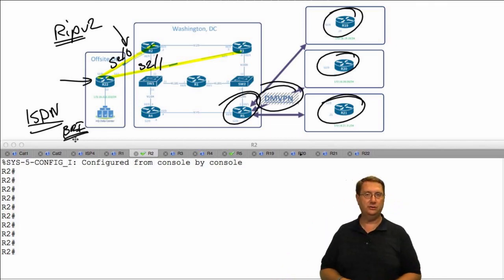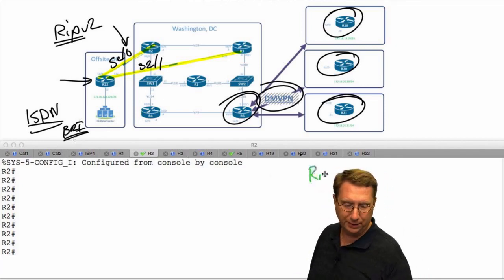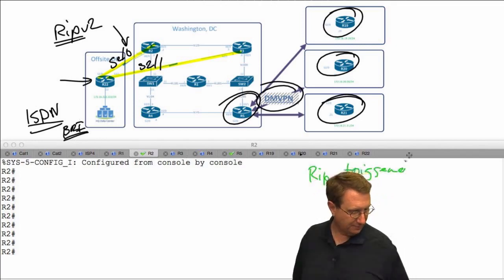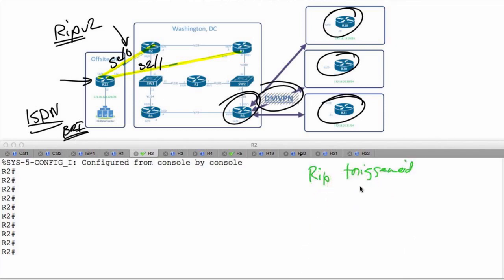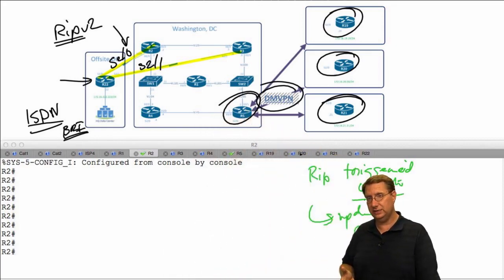However, it is important for us to understand that on these serial links, we still have this capability. What I'm making reference to is something referred to as RIP triggered operations. Triggered operations means only send updates during changes. So if something happens to the topology, that's when I want you to send that information. We still want to make certain we converge across these links, but we don't want to burden the links with all of these updates.